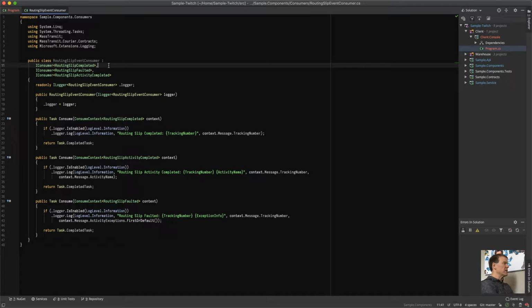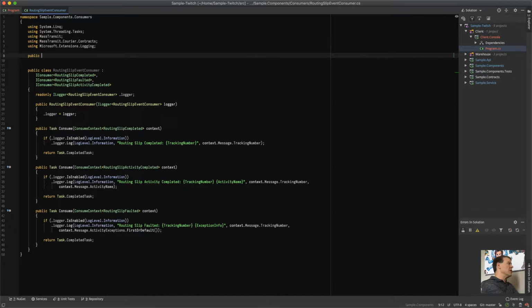But we've determined that the routing slip completed, since it happens most of the time, is causing issues on our system. Under high order volume, we get too many of these and it's creating pressure. So we want to break this out and turn it into a batch. To do that, we're going to create a new consumer, because let's say there's additional behavior in here for whatever reason, but we want to just pull that one out. We're going to create a new consumer called the routing slip batch event consumer.